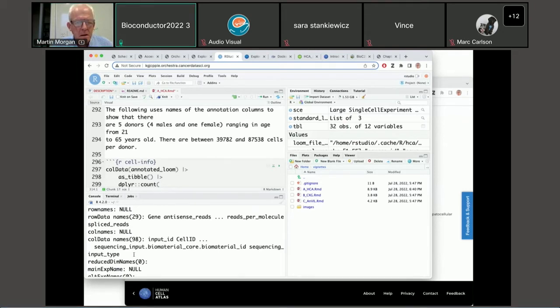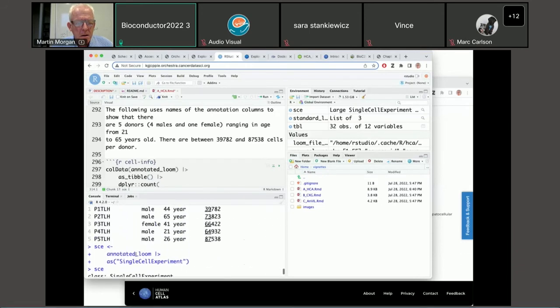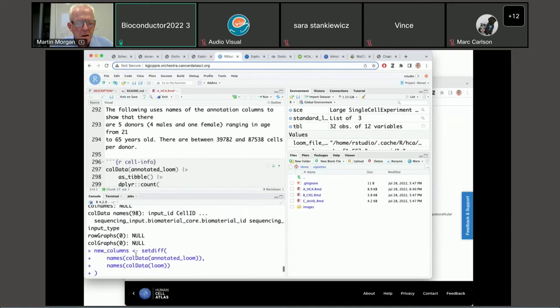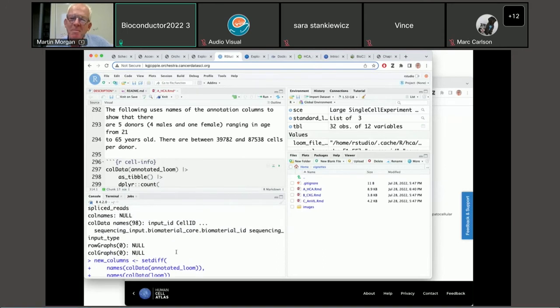Thank you, Martin. But this particular object that you loaded had no row and column graphs, right? It was zero? Is that the case for all of the Human Cell Atlas? I think so, yes. I think that none of the Human Cell Atlas data, they produce Loom files, but the Loom files don't contain the distinctive characteristic of row and column graphs. All right, awesome, thank you. Pretty interesting.